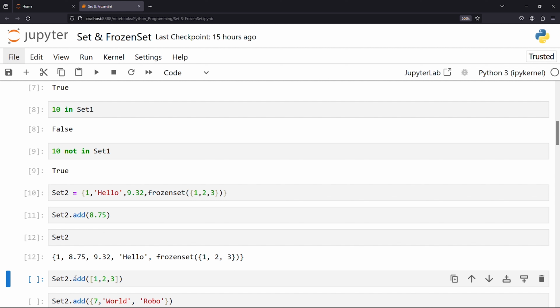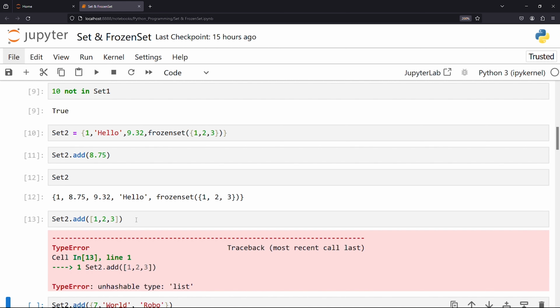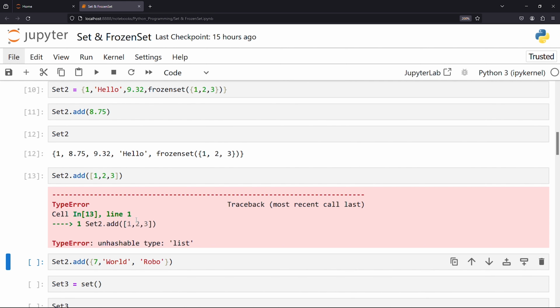And as I said, there is no ordering in this. It got added over here. Sometimes it can be added over here also. There will not be any particular order for this. Similarly, let's try to add a list of 1 to 3. Just think whether it will add or not. Mostly it will not add, because we have already discussed that a set only accepts immutable elements, whereas a list is a mutable one. That's why it can't add.